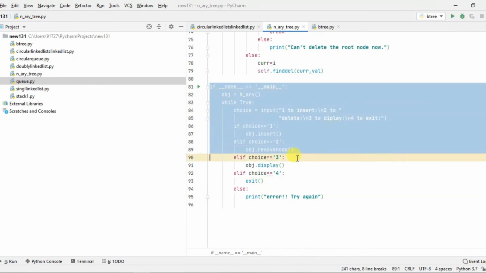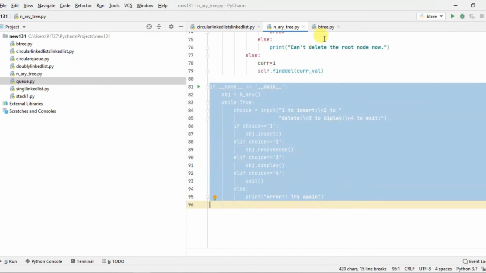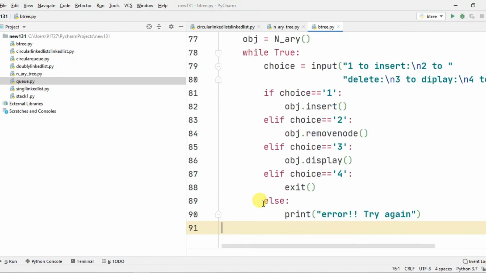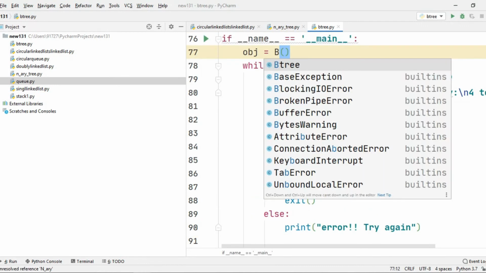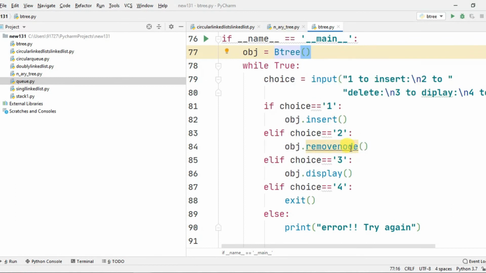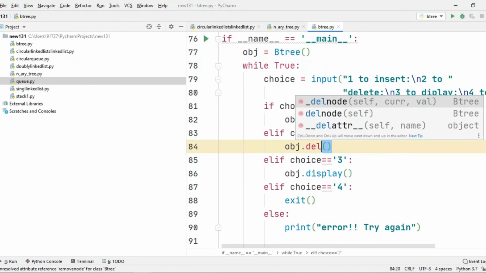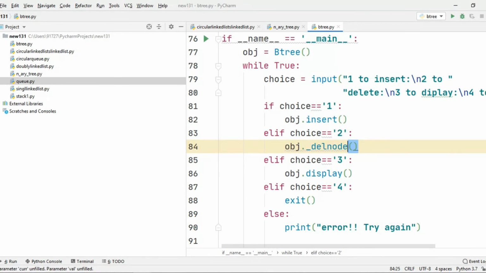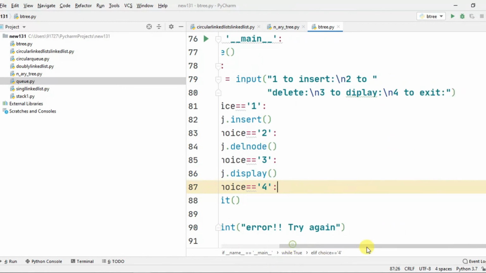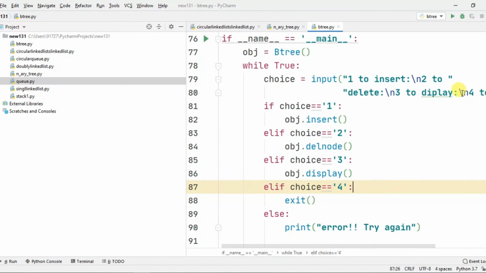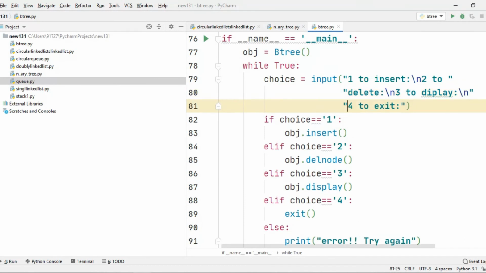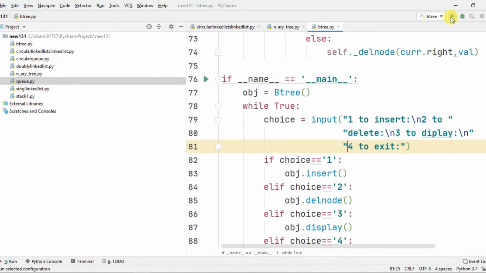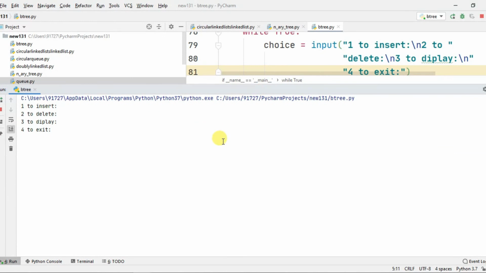Now we can copy this main function from here and paste it as it is. We just need to make one change here while creating the object. It will be object.p3, and this remove_node will become del_node, not _del_node, del_node. Now our program is complete. Now let's run the code. Here you can see the code. Now let's run.